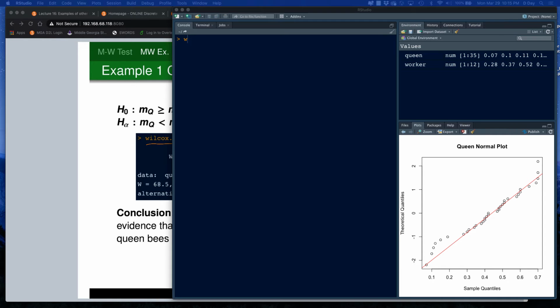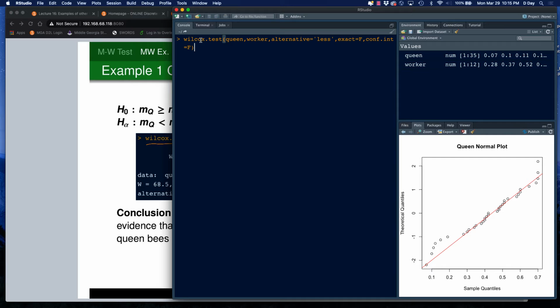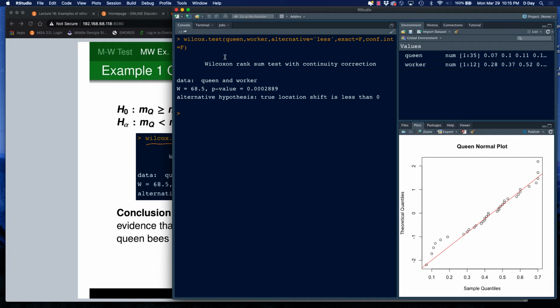I'm just going to bring it over here from my notes real fast, and then we'll talk about it. So wilcox.test, you've got queen and then worker, so your two groups. Alternative equals less. You can do alternative equals two-sided, less, or greater in this option here, so you need to know what your alternative hypothesis is.